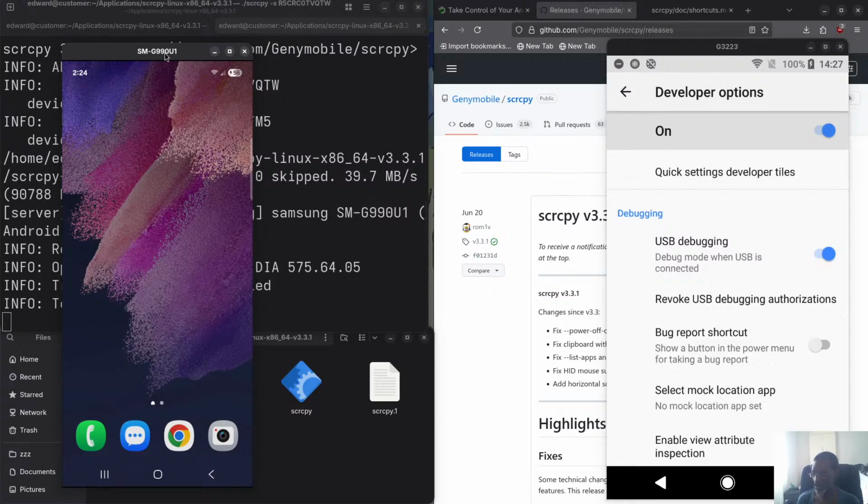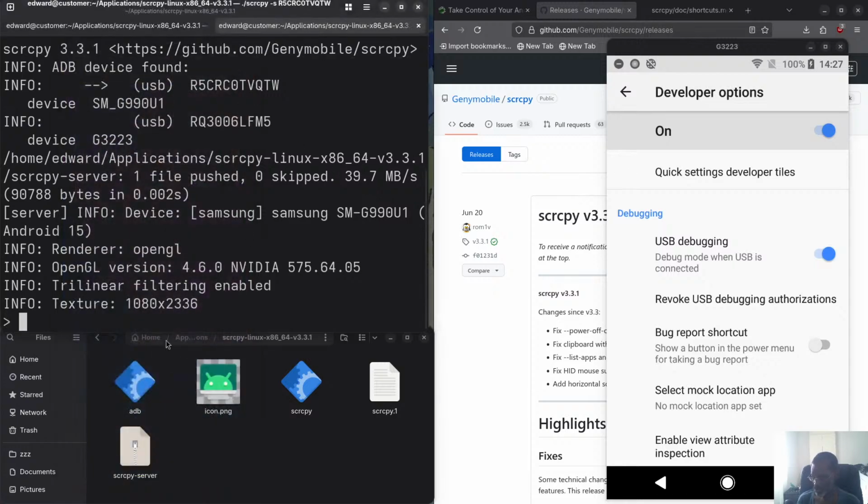So guess what happens when I close this? You see it stops here. It went back. And you can see it was using 1080 by 2336 because the Samsung is not quite 9 by 16. You see it's actually a higher resolution, and it picked up. You see it's using the NVIDIA driver 5475.64.05 for Linux.